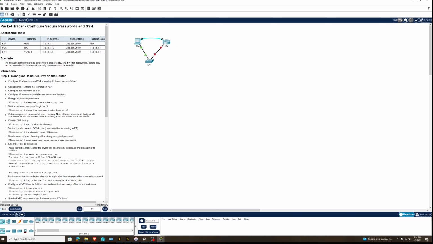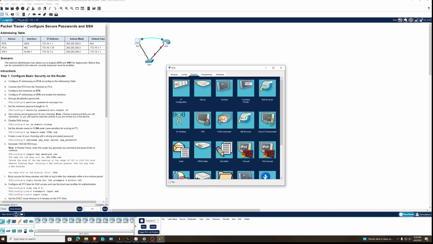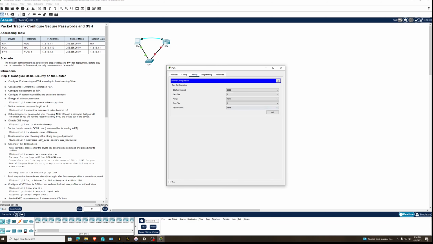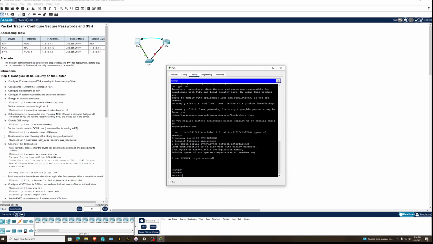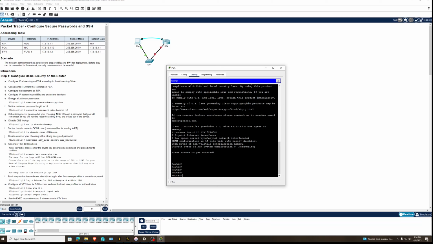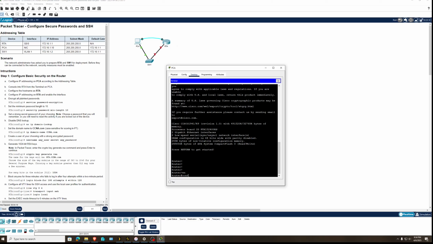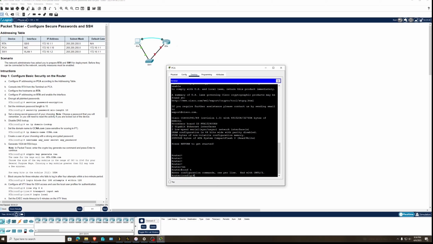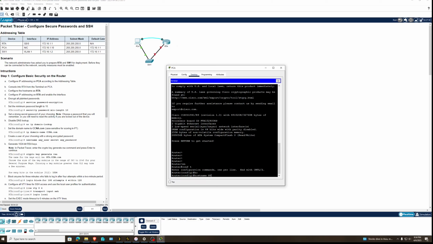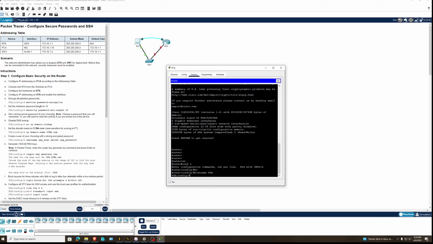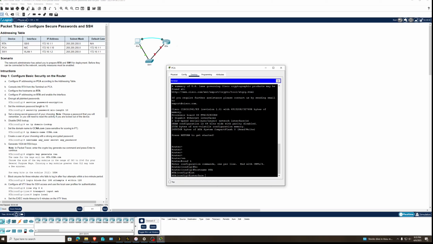After we configure it, we're going to go back into PCA and then go into terminal. We're going to click OK. Now once we get here, we're just going to do EN and then config T. And then we're going to do hostname RTA, enter. Perfect.